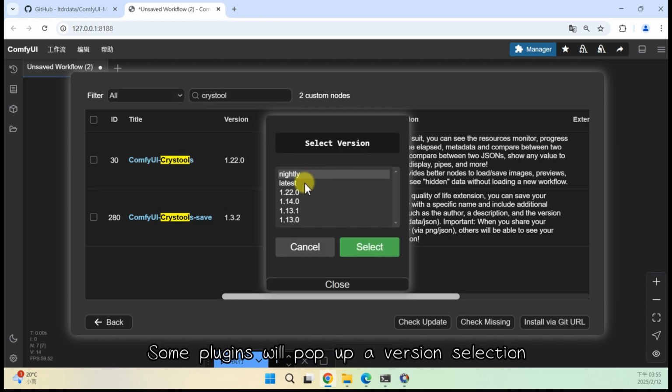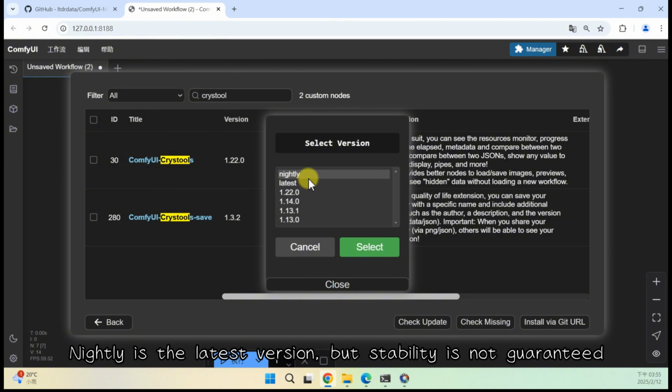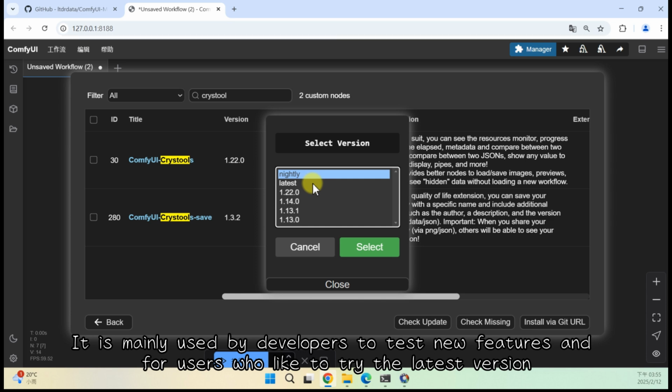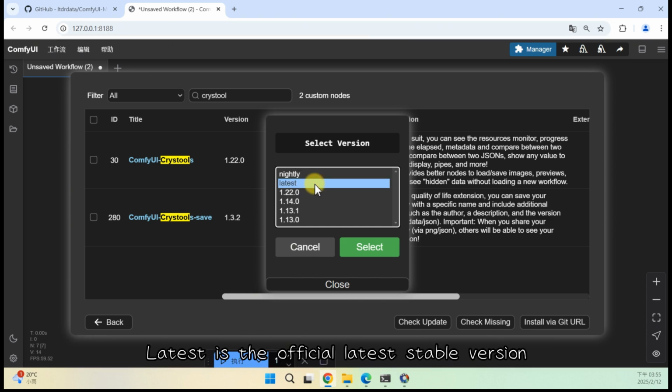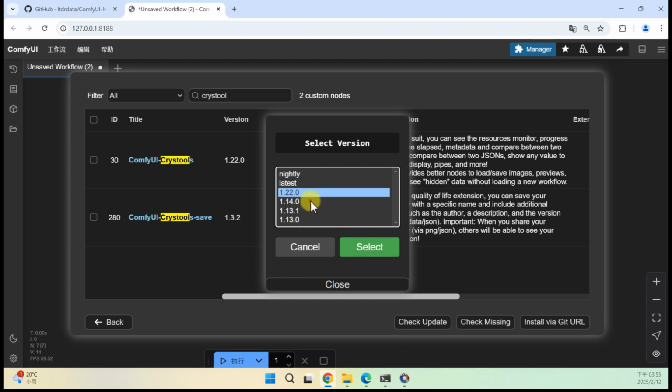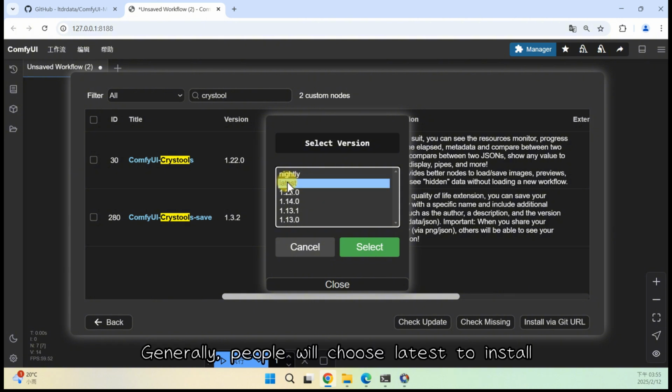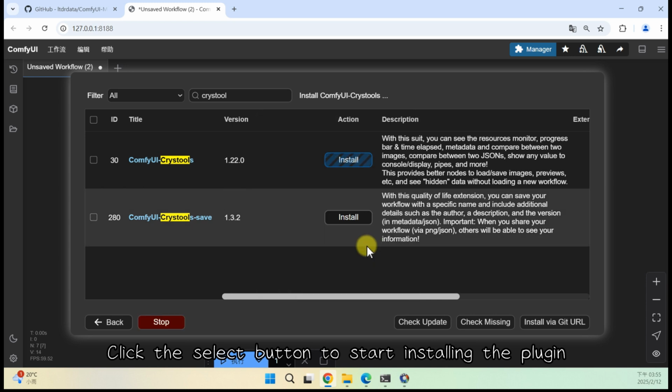Some plugins will pop up a version selection. Nightly is the latest version, but stability is not guaranteed. It is mainly used by developers to test new features and for users who like to try the latest version. Latest is the official latest stable version. The rest are some older versions. Generally, people will choose latest to install. Click the Select button to start installing the plugin.